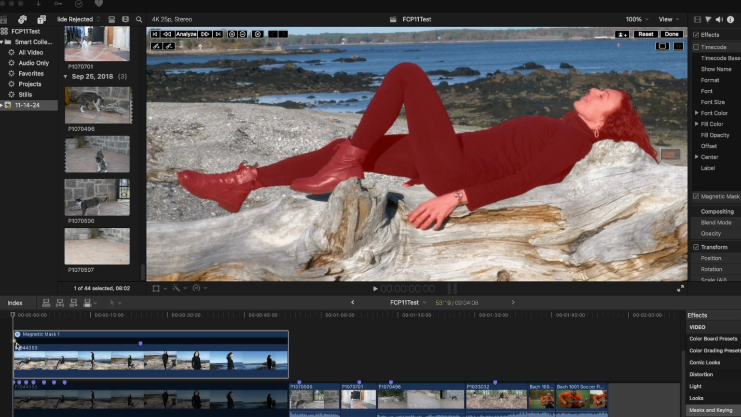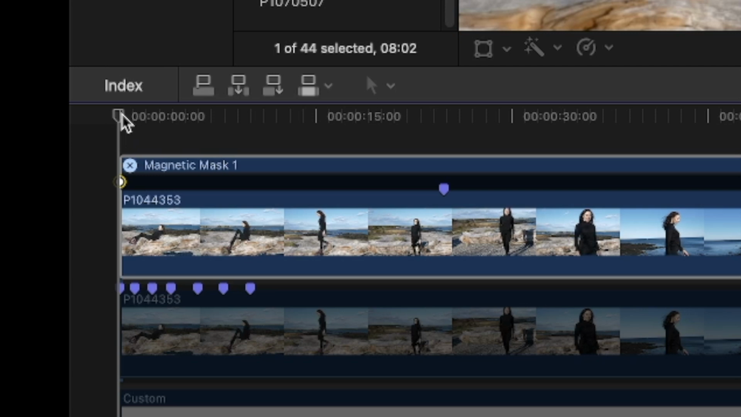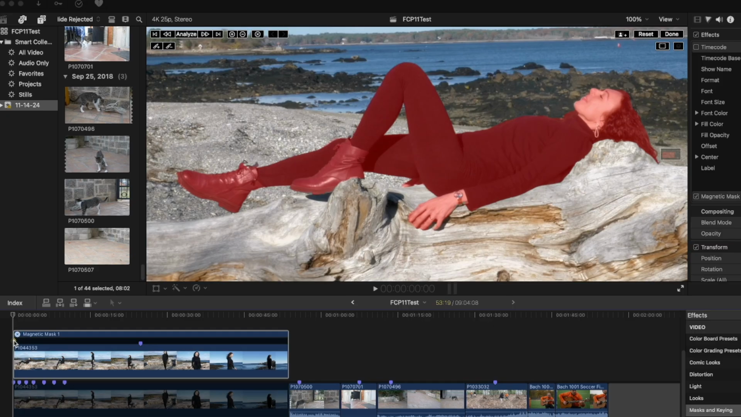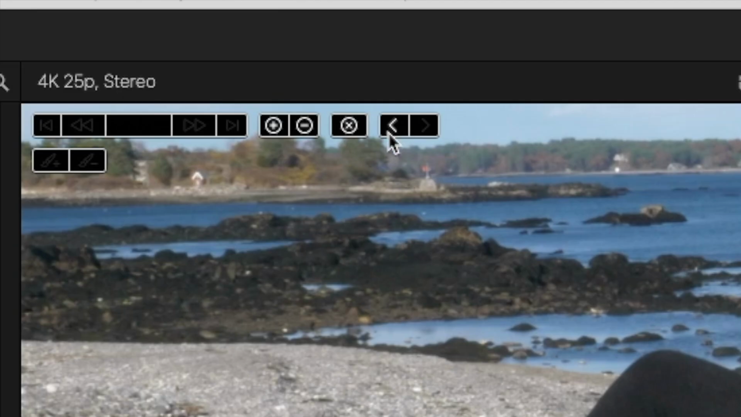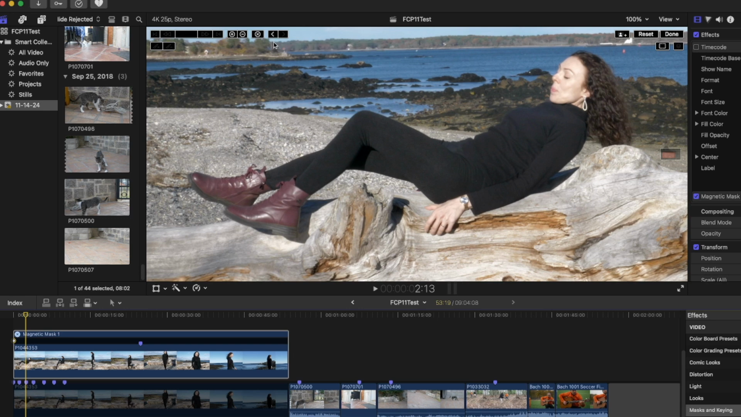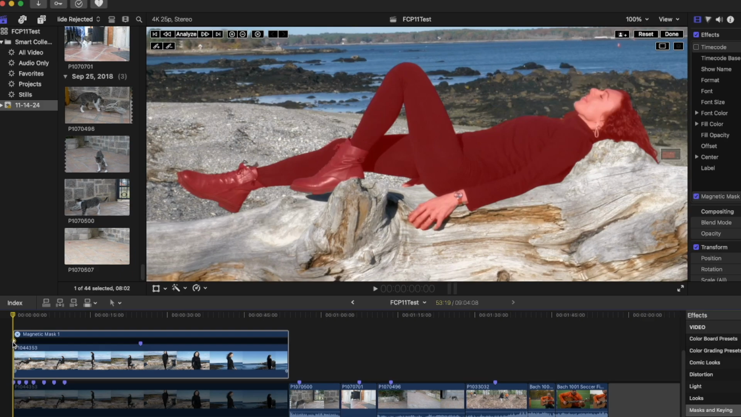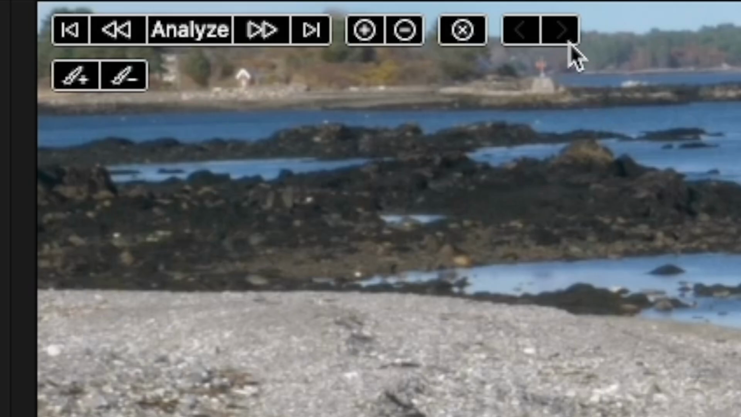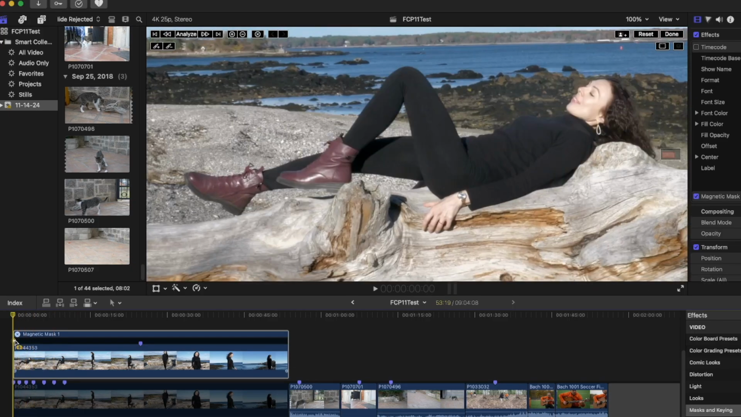So down in the clip under a magnetic mask, you'll see this yellow circle. Those yellow circles indicate your reference frames. So I have one reference frame right now. If I go ahead in time, notice how we see a left arrow. That allows you to browse backwards through the reference frames that you have. So if I click there, it goes to the initial reference frame I added. But it doesn't show me a right arrow because I haven't added anything to the right of this.